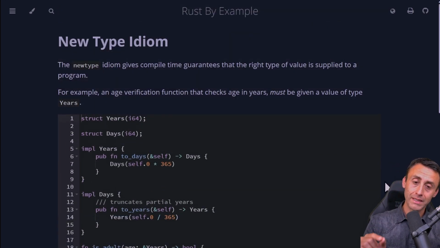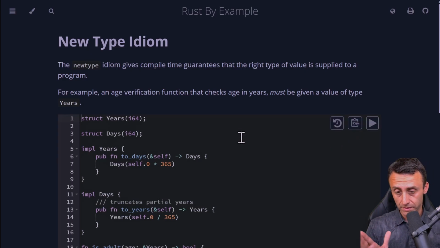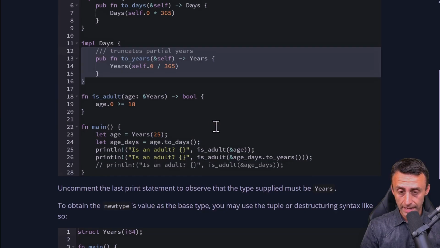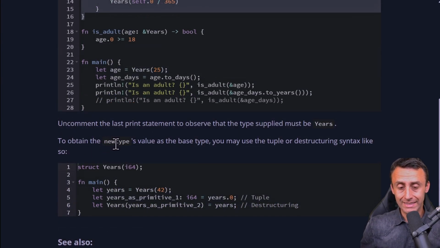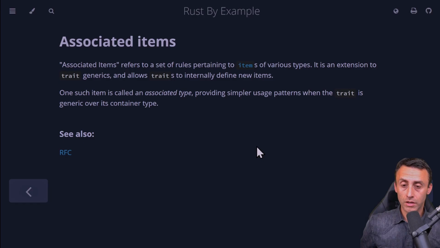The new type gives compile time guarantees that the right type of value is supplied to a specific program. For example, an age verification function. We have here a couple of structs and impl for years and days. To obtain this new type's value as the base type, you can use the tuple or the destructuring syntax like this. You might also hear about associated items that refer to a set of rules to items of different types.